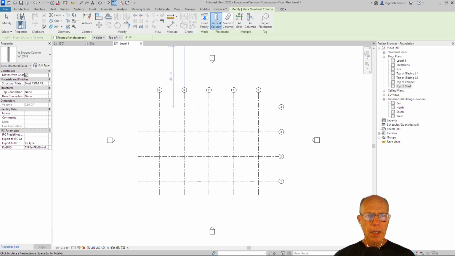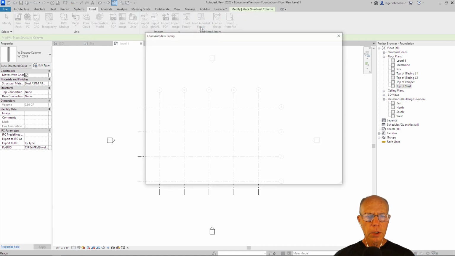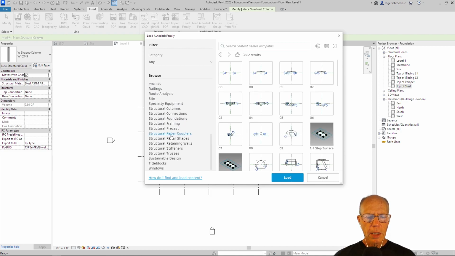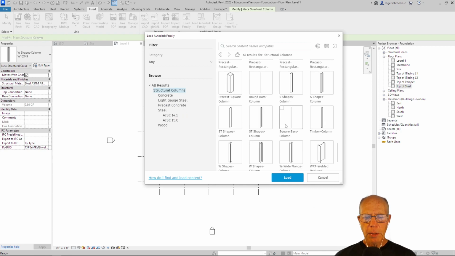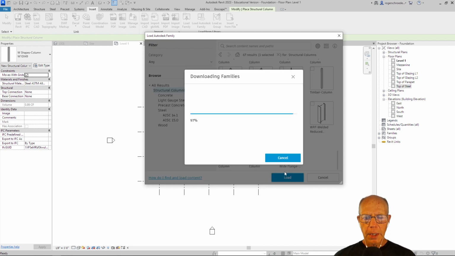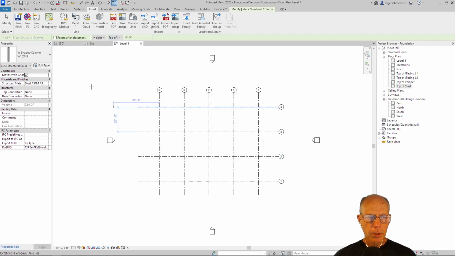If you don't have that, you can go to Insert, and you can go to Load in the Autodesk family, and then you can go to Structural Columns, and select a W shape, a wide flange shape. It's near the very bottom here, a wide flange column. When you open that, it'll give you a chance to select all of the different size wide flanges, and you can select the one you want, and then go ahead and insert that. I'll just cancel out because I've already got mine.